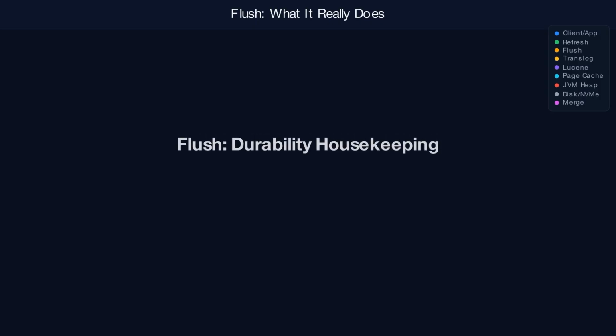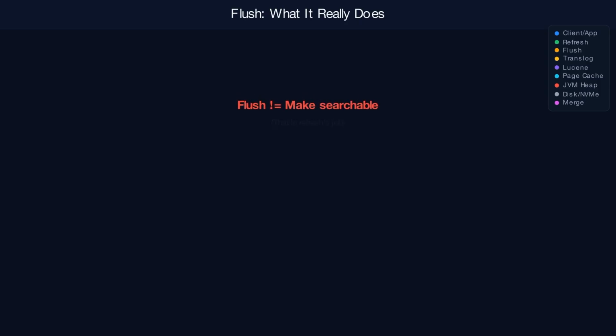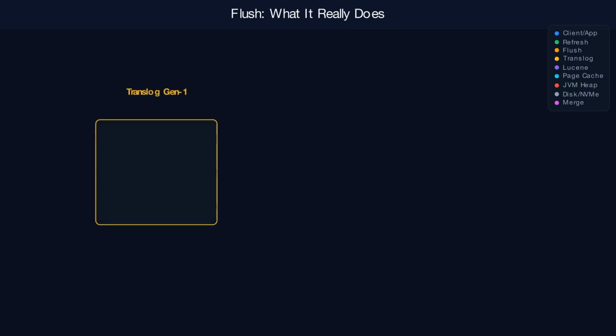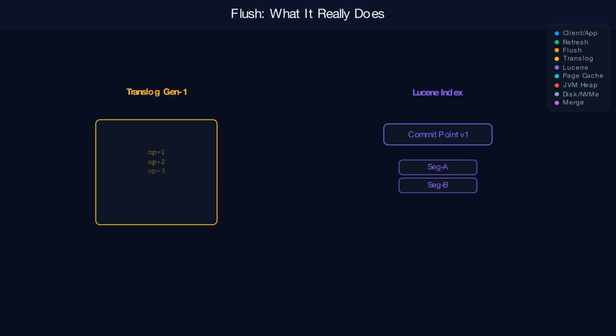Now let us demystify flush. Flush is not about making your documents searchable. That is refresh's job. Flush is about making sure operations tracked only in the translog are also permanently stored in the Lucene index, and then rolling the translog generation. Think of it like a restaurant kitchen. Orders come in and are written on paper tickets. That is the translog. The kitchen prepares each dish. Periodically, the manager archives the completed tickets and starts a fresh pad. That archiving step is the flush.